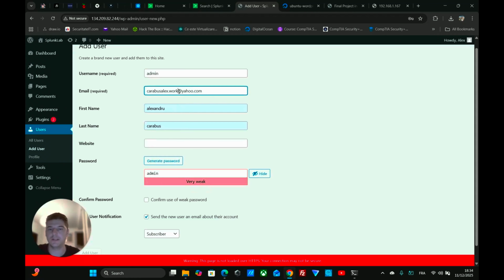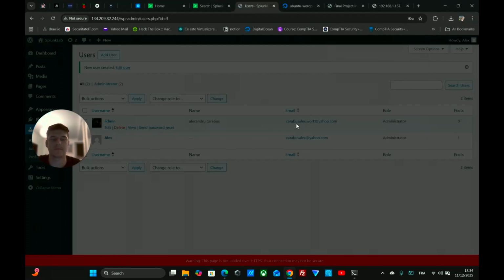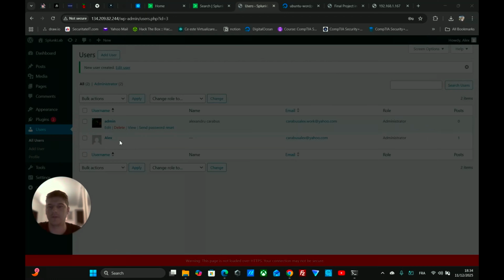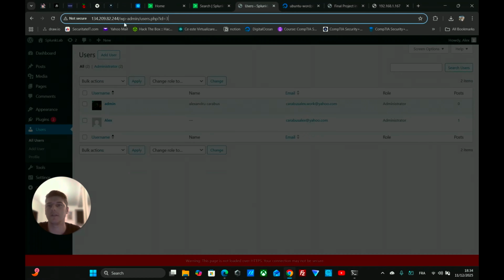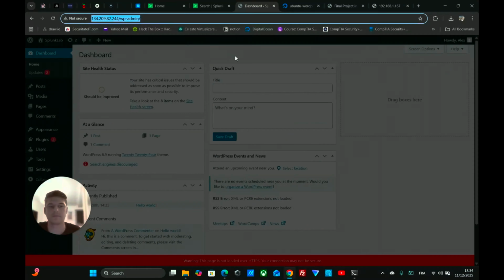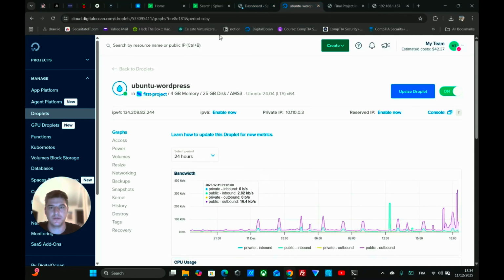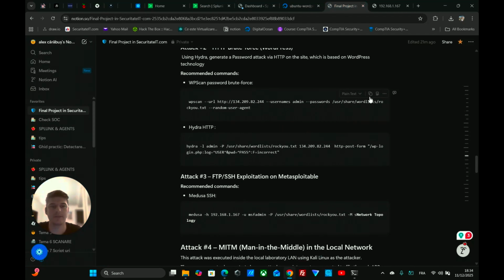So now we will create the user admin with this password. Confirm add user. Perfect. We have my admin in the second. Let's refresh. Let's go to perform the HTTP brute force.